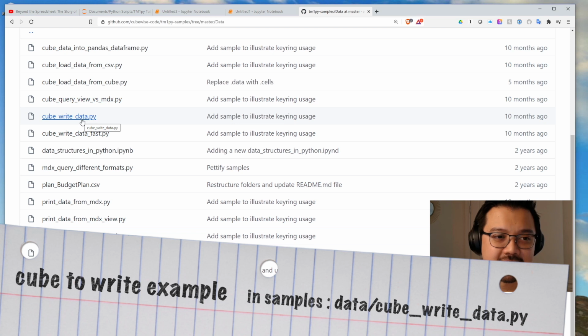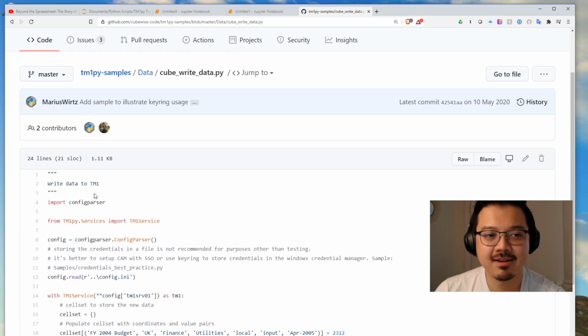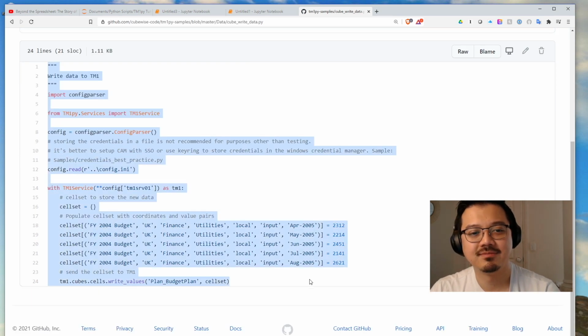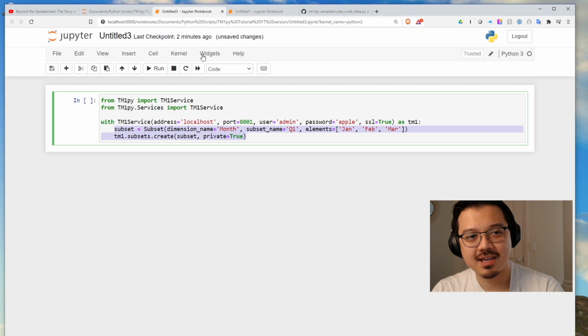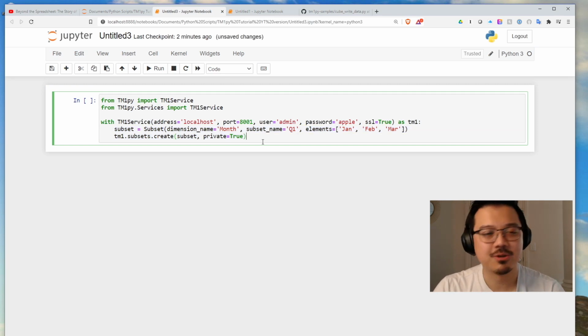Check out this example called cube_write_data. Okay, I'm going to copy that into our script. So you can do it together with me, or you can play this video and do it together. All right.